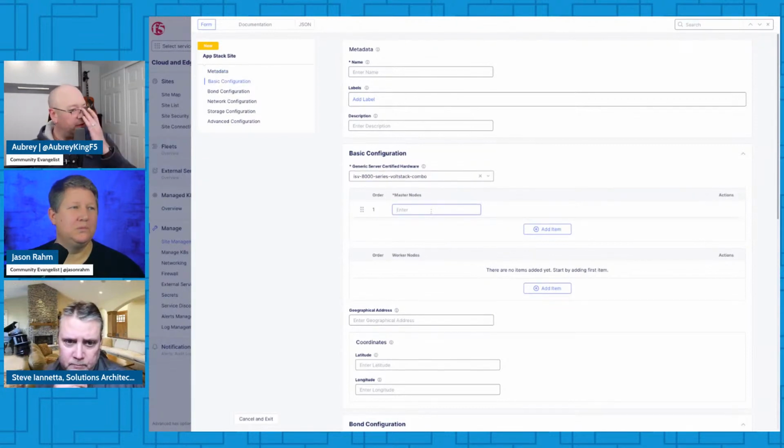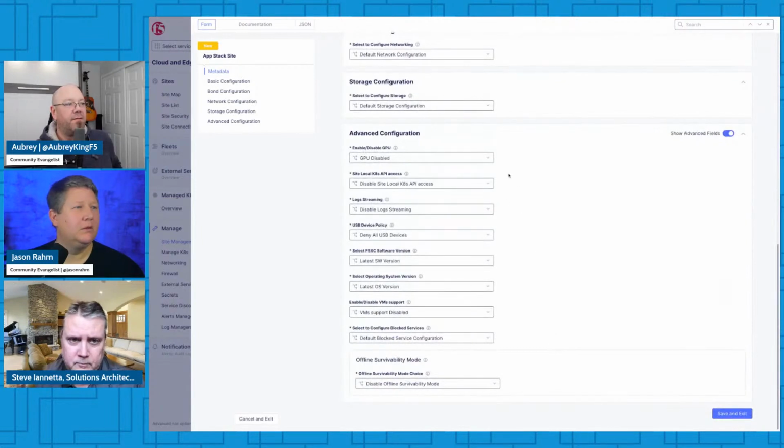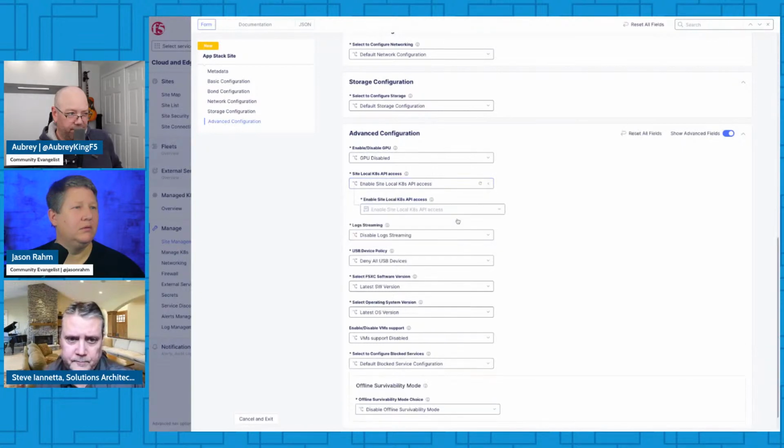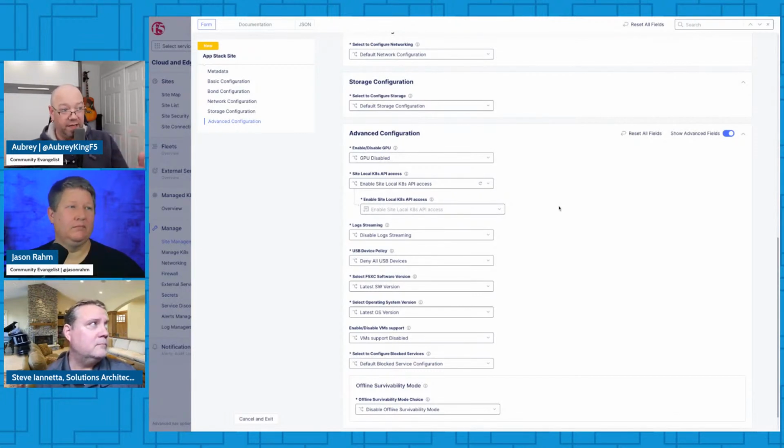And then I have to get back to those docs. So from the local K8s API access menu, you should be able to select enable site local K8s API access. That's down here, and that is the enable. Okay. There you go. So enable. And what does that do? What happened for me there? Steve, correct me if I'm wrong, that should just enable the access of this for your CEs. Yes.